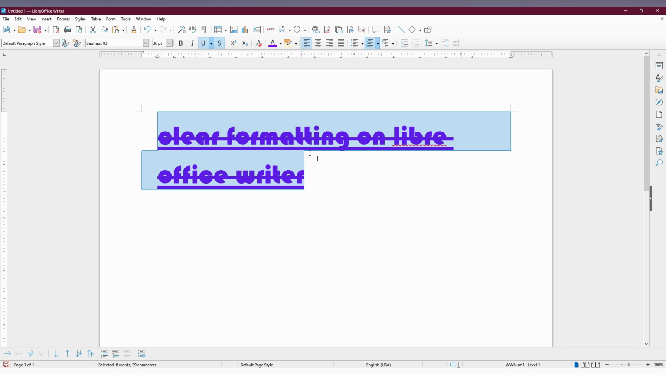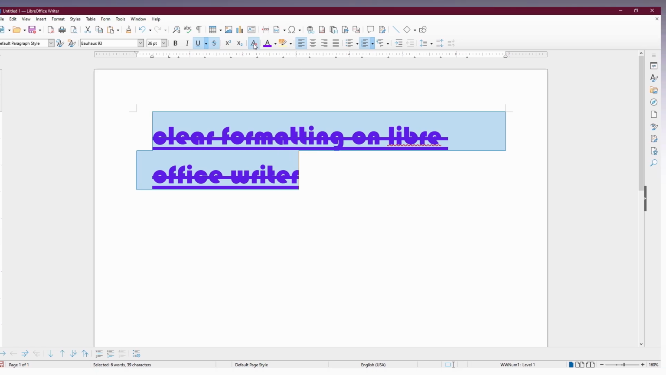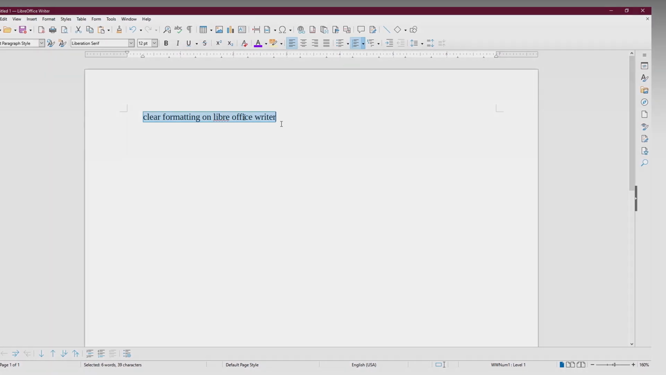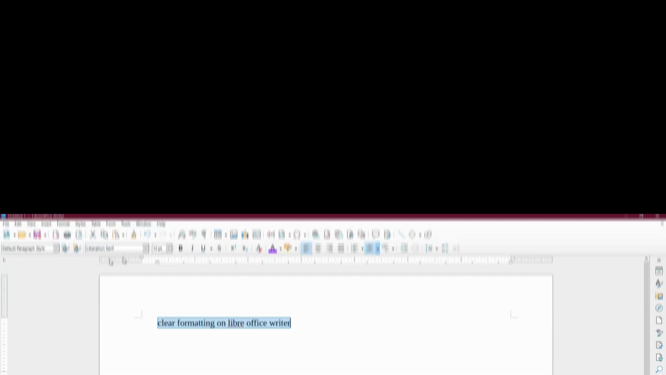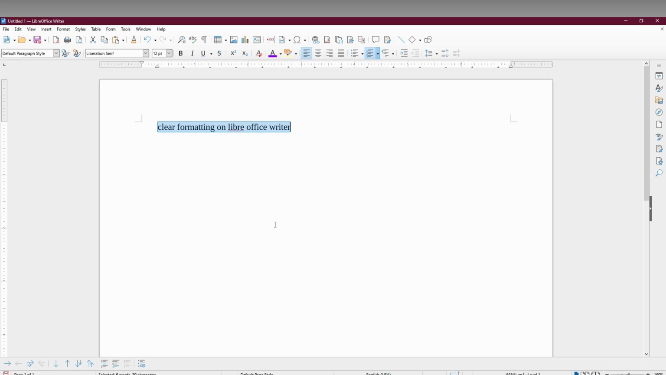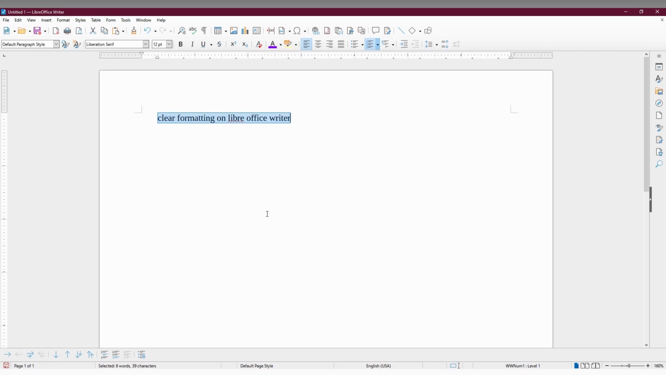You just need to use the clear formatting option. Just right click here. Here you can find this option called Clear Direct Formatting. It's Ctrl+M, or you can just use this icon on the top. Just click once, and it goes back to the original portion, original font size and original font. This is how you use the clear formatting option on your LibreOffice Writer.